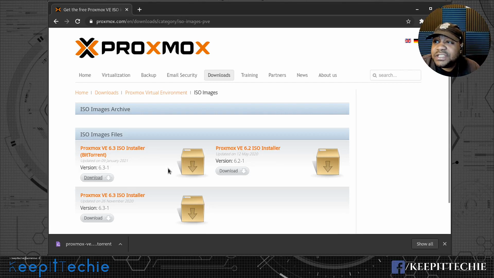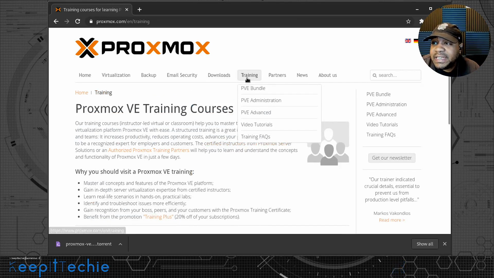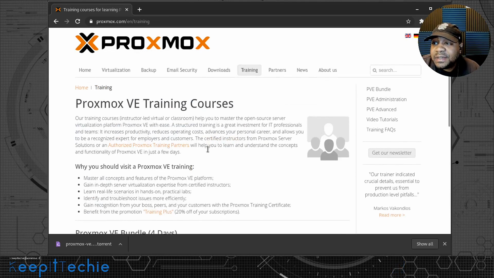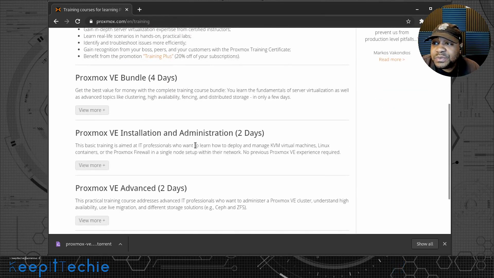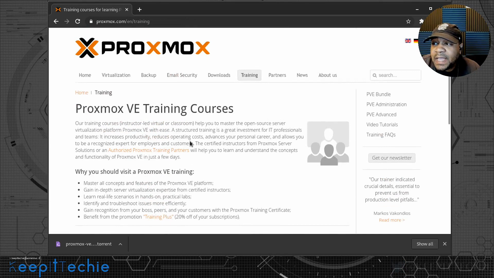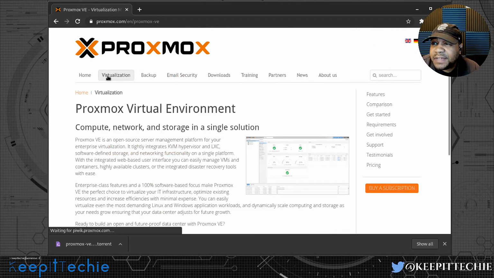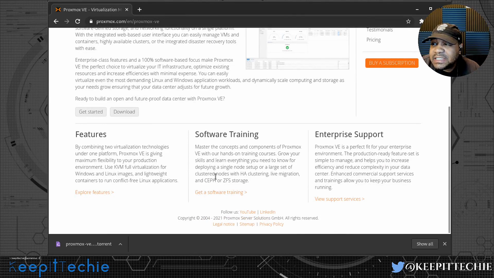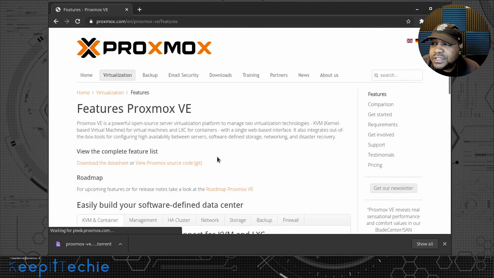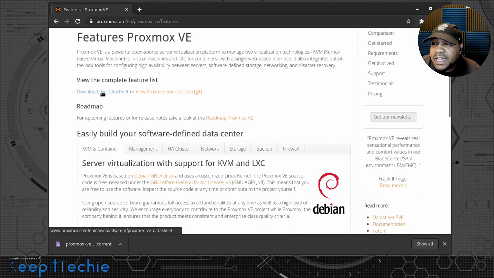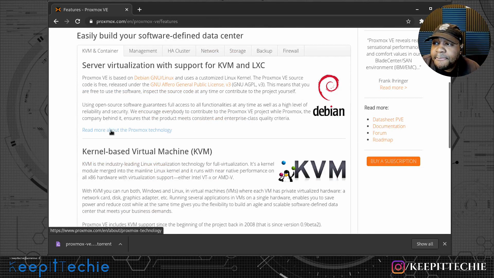And before I do that, I just want to show you guys, they do have a lot of training, documentation, you know, all that stuff. You can go through the training, and then the documentation is in here somewhere as well. I gotta find it right fast. Might be under virtualization. That's software training, explore features. I'm pretty sure I remember looking at their documentation a while back. And yeah, here we go on the right hand side, documentation.